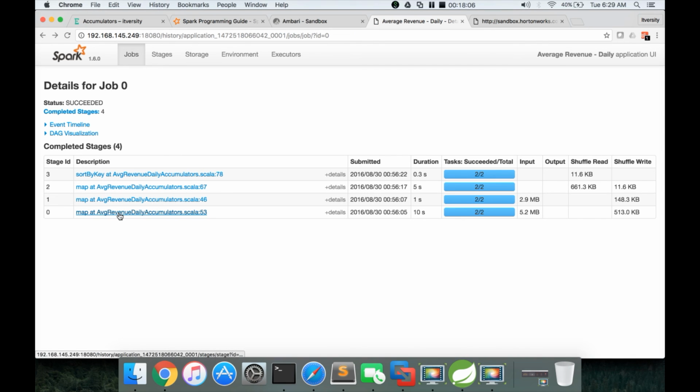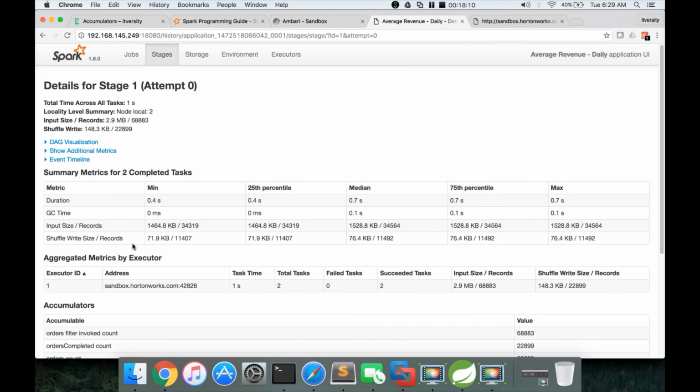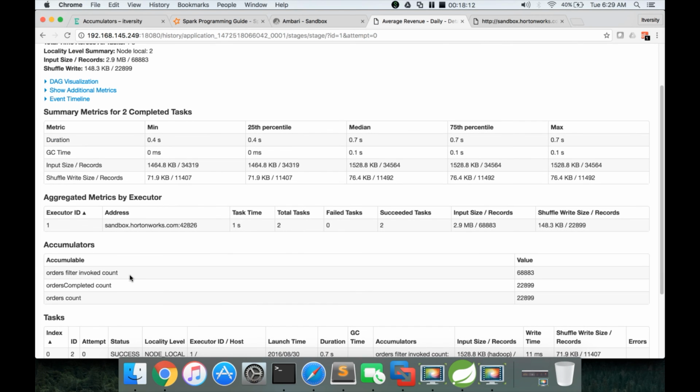Stage 0 covered order items, stage 1 covered orders, and in this we have 3 counters, because both the filter function as well as the map function on orders is executed by the same stage. Okay, and we can see all the counters related to orders here. So there is no one-to-one mapping. You cannot determine in which stage you will see these counters. It all depends upon how it executes internally, but you will see that information.